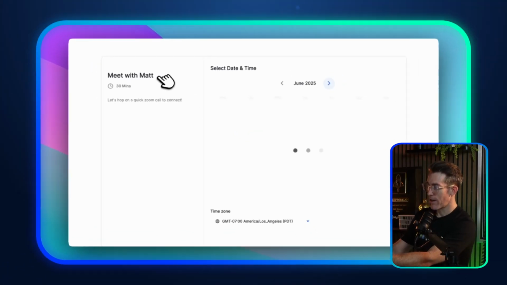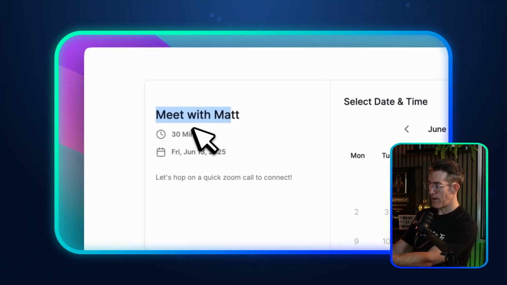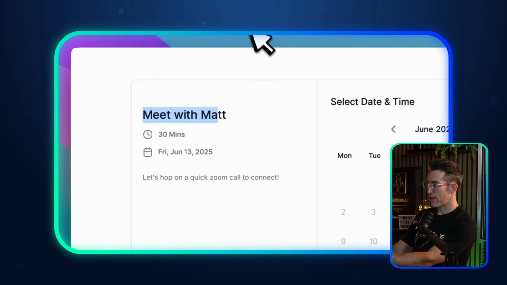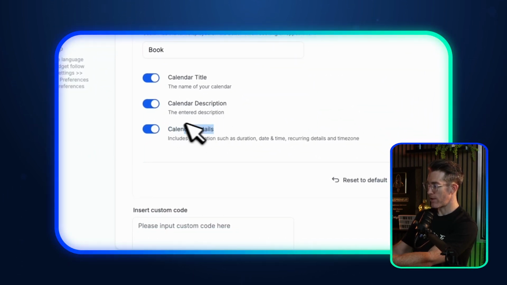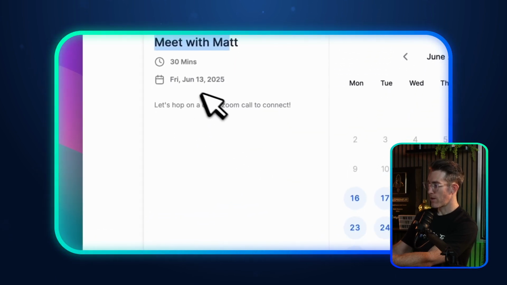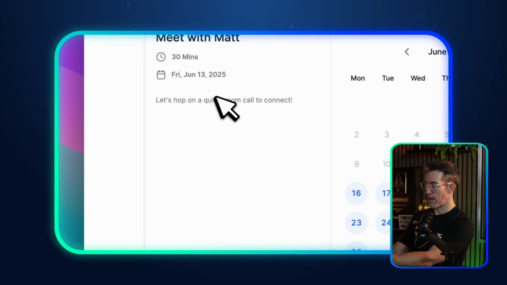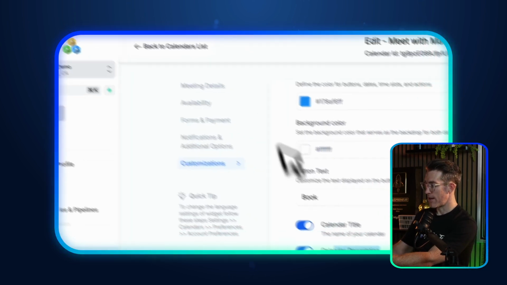I'm going to go ahead and open up and preview this, and I'll show you the corresponding pieces here. Here was the title. That was the duration, date. These were the settings that we mentioned over here. We had the details, duration, date there. The description was this we said earlier, the let's hop on a call, and then the title there.